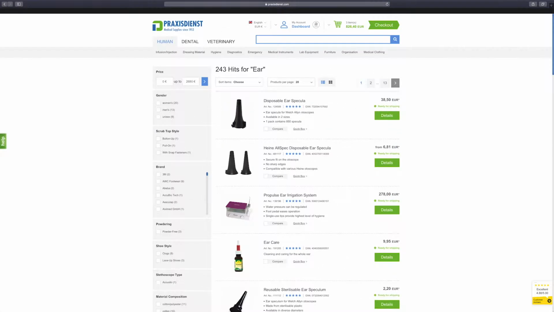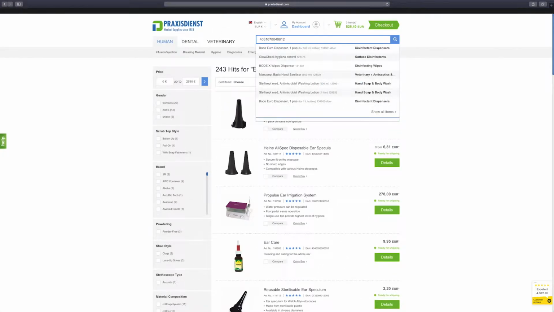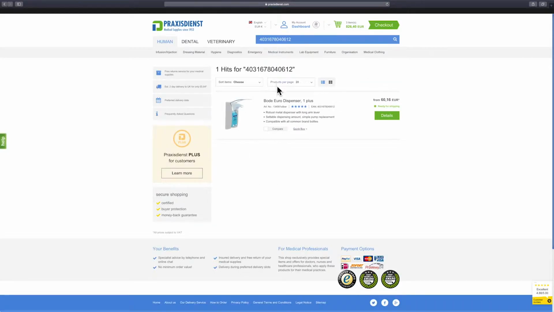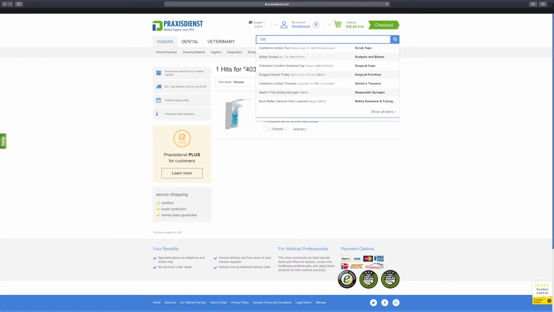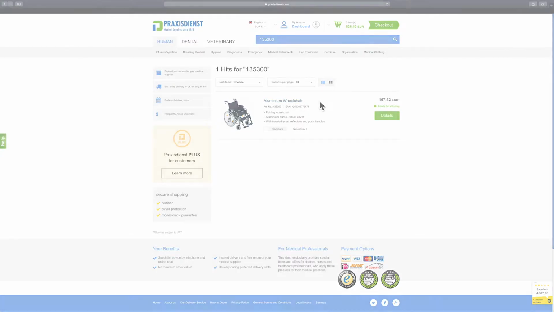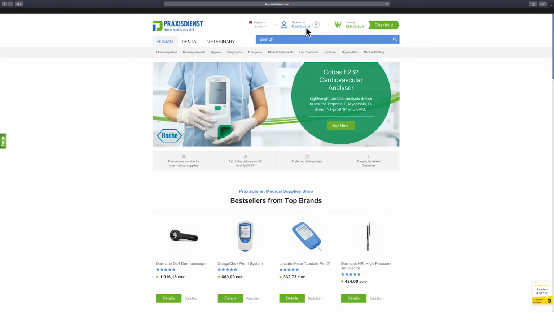If you are searching for a specific product, and you know that product's EAN number, then you can input this into the search bar and be redirected to that product. Likewise, if you know our shop-specific product number, you can also input this to find the exact product. Once you've found the product you're looking for, you can click on that product to be redirected to the product page.